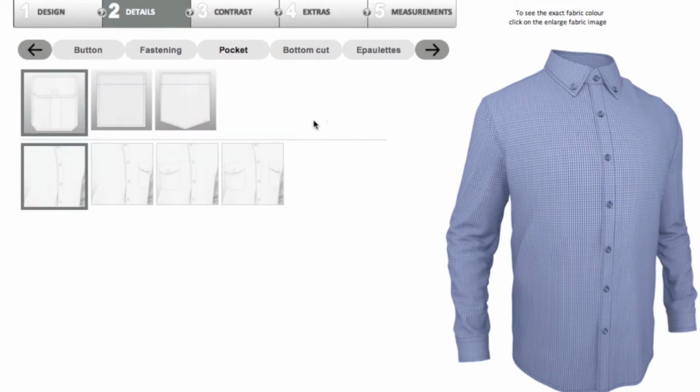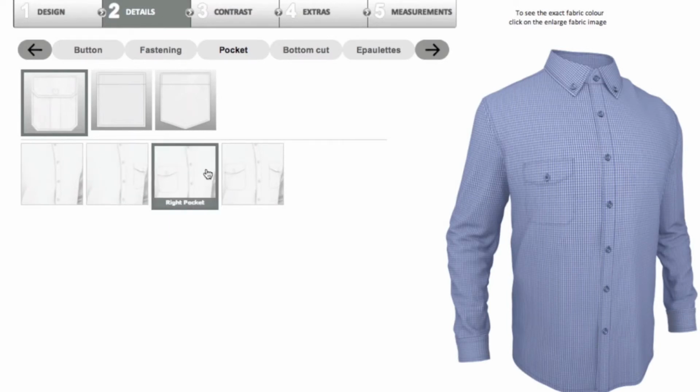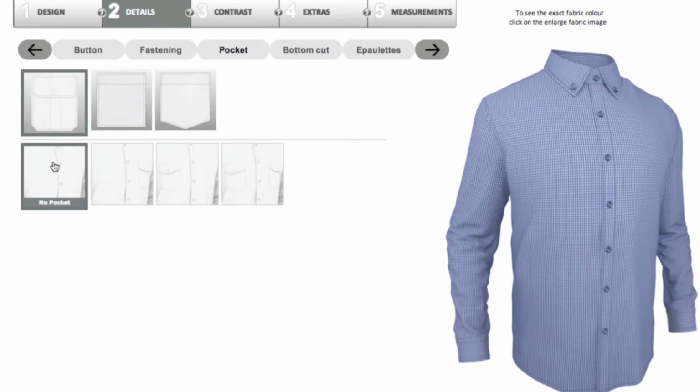Now, pockets, very controversial. Either you love them or you hate them. And you've got 3 different types of pockets available, or no pockets at all. Now, you've got a flat pocket, which you can have left, on the right, or you can have both. I tend not to like pockets, so I'm going to go with no pockets at all, but there are also square cut and diamond cut pockets.